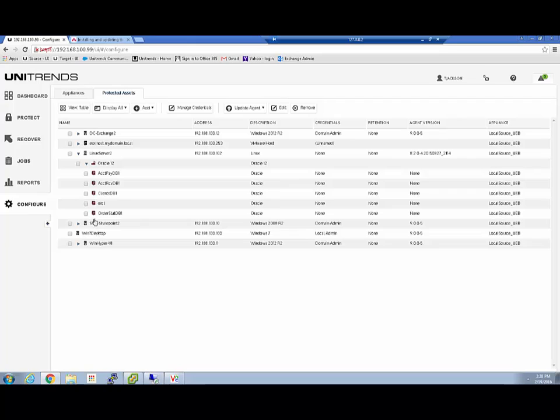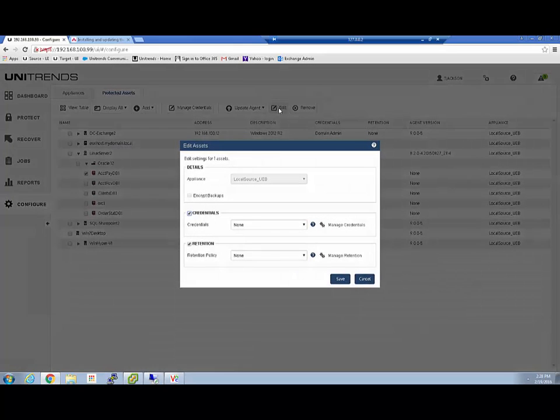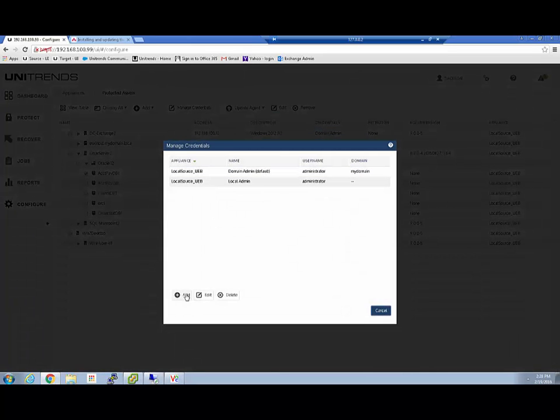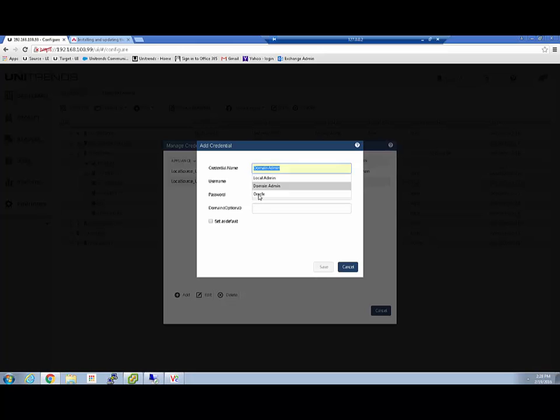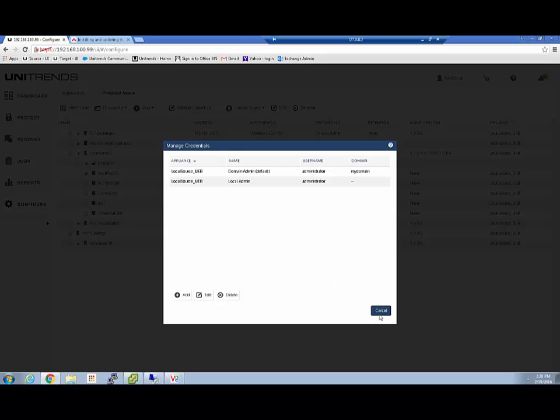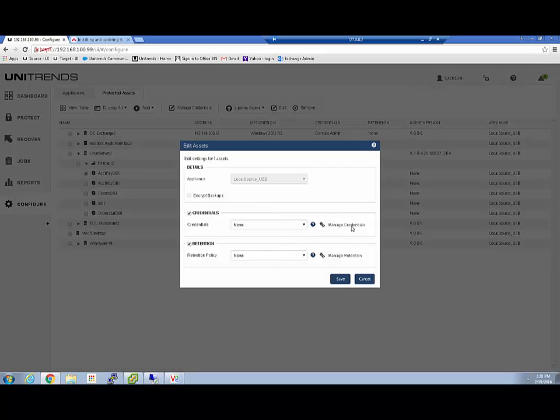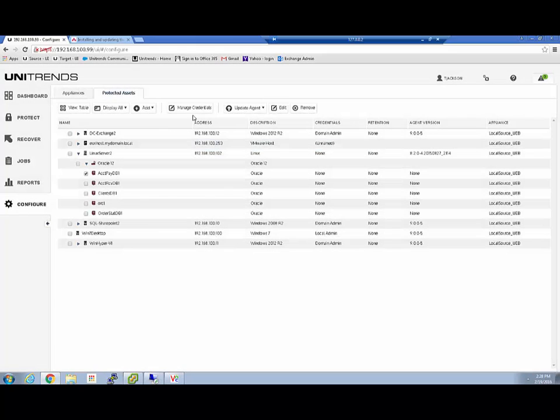And once again, for Oracle, you do have to set database permissions to be able to back up Oracle objects, so you may have to come in here and set credentials against these Oracle objects. You may have to go in and manage that credential and add a new Oracle credential to be able to protect that database. We're going to show you that once again in the Oracle module. But just so you know, that's how you manage your assets back here and setting those credentials. All right, last one we're going to do is our NAS.